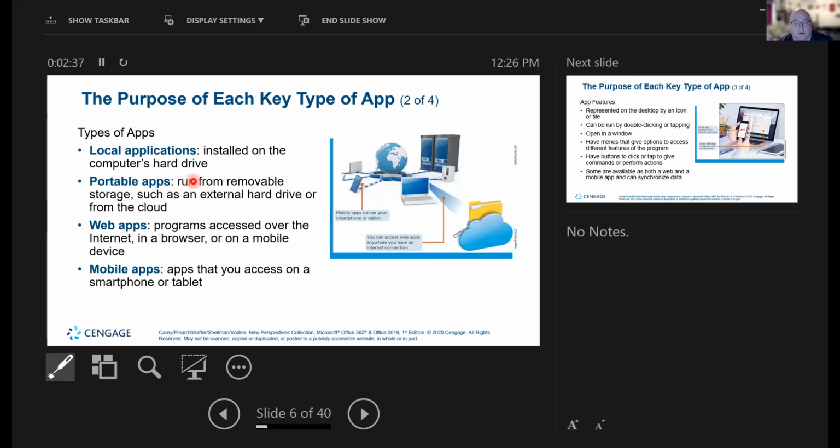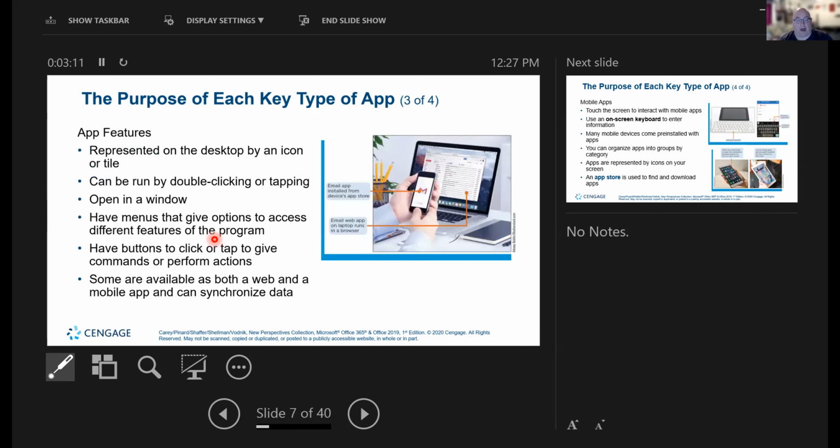So local applications are ones that are stored on our hard drive or locally on our phone. Portable applications run from removable storage, such as external hard drive. I'm not going to say from the cloud. When we have an app from the cloud, I want you to reference it as software as a service and not a portable app. Web applications are ones that we need the internet for, much like our Office 365 environment. And mobile apps are ones we get from the Google Play Store or the iTunes Store. The App Store, I should say.